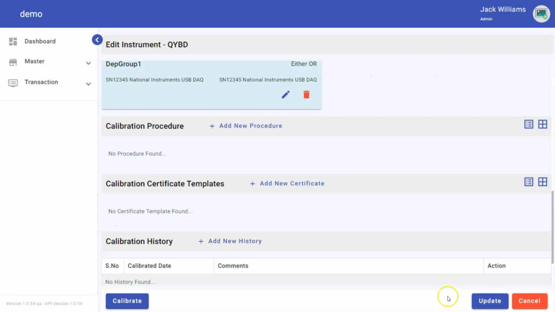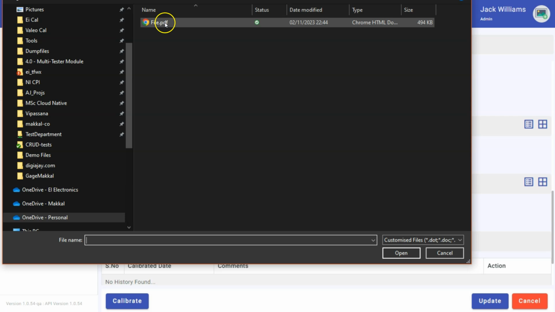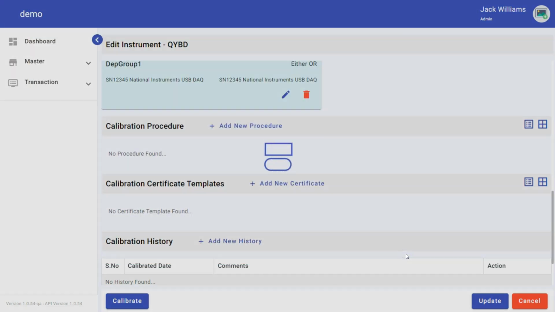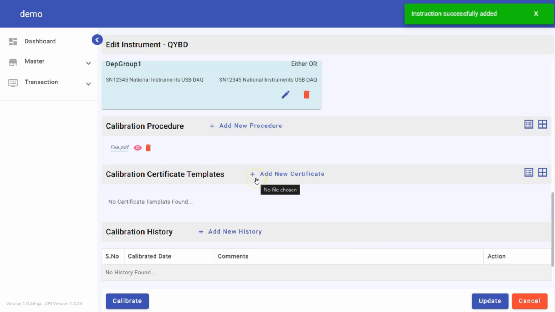I can add some procedures required for this instrument to calibrate. Click add new procedure. Select the file that you want to use. It could be a PDF file, Word, or any kind of file, image or text file, could be anything. This will be displayed for the calibrator while he is calibrating.